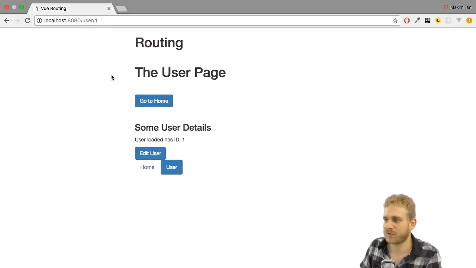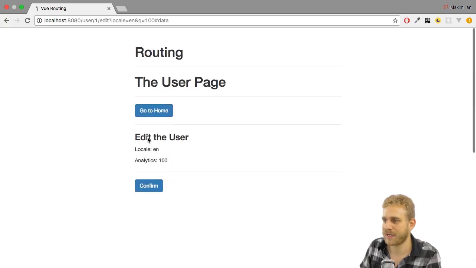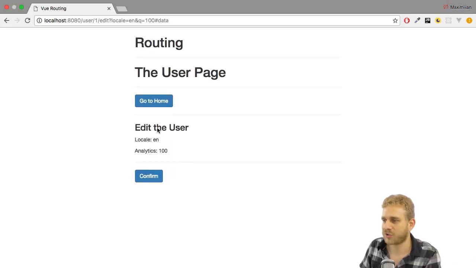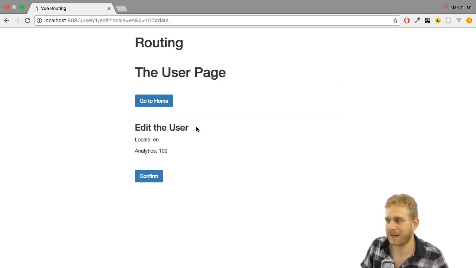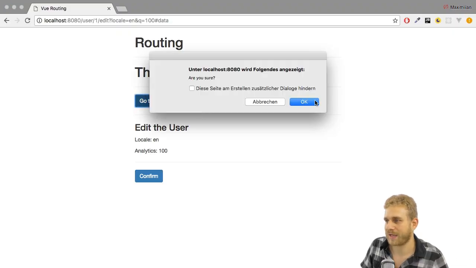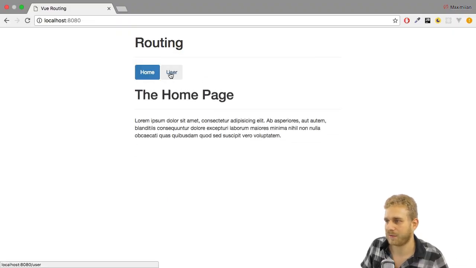So with this, let's load this again, go to added user, we're there. And now let's try to go to home. I didn't click the confirm button, so now I'm asked if I want to leave. And if I click on cancel, I'm staying on this page. If I click on OK, well, then I'm allowed to leave.